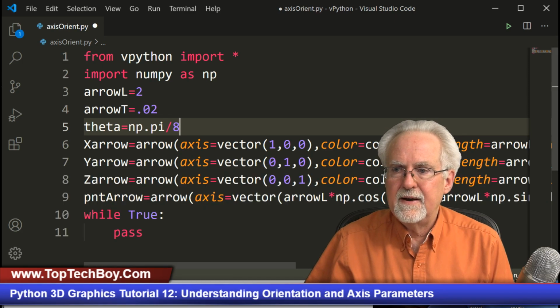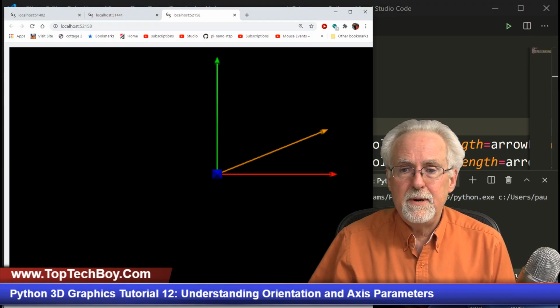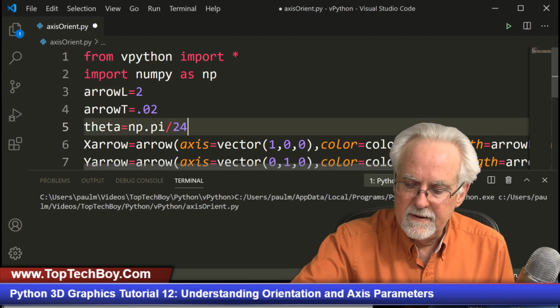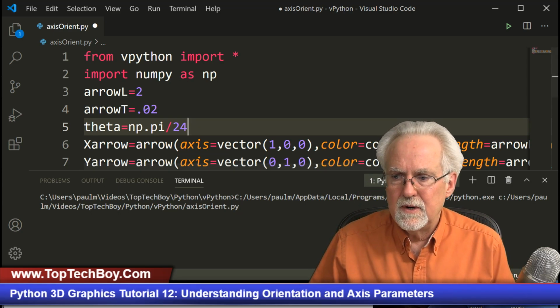And so let's try that, and that should be halfway to 45 degrees. Boom. And do you see, as that thing is moving around, it is always the right length? What if we made it like pi over 24, and that would just be barely up a little bit? And let's watch that, okay?